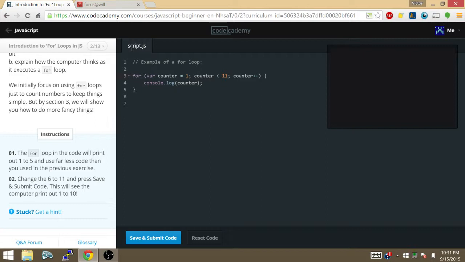At which point, so let's say counter is 10. You say console.log counter. It prints. And then counter increments by 1 to 11. And then you go back here and ask, is 11 less than 11? No. So at that point, you suspend execution and you move on to whatever is next after the loop, which in this case is nothing.